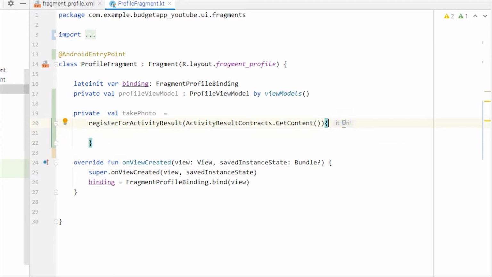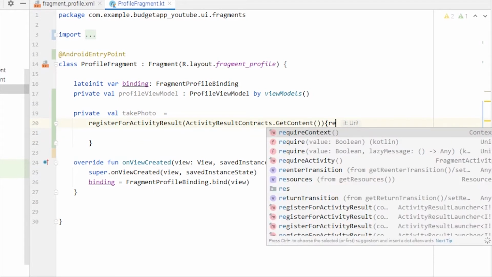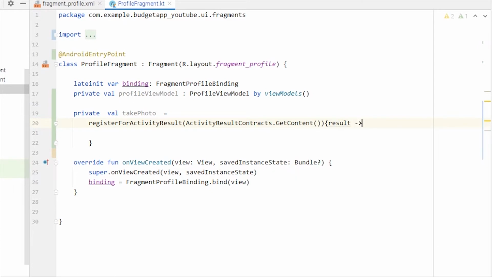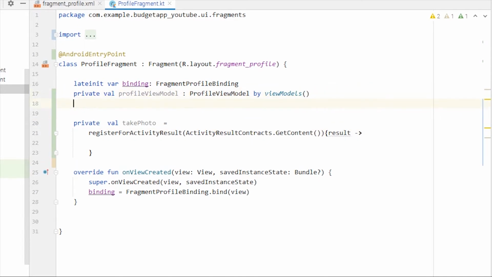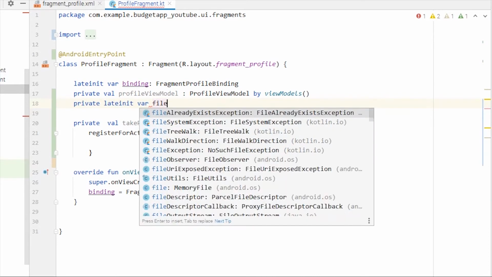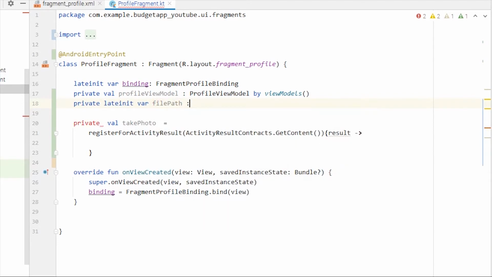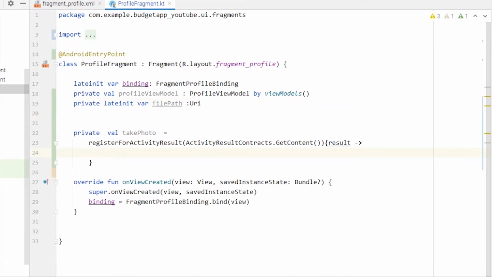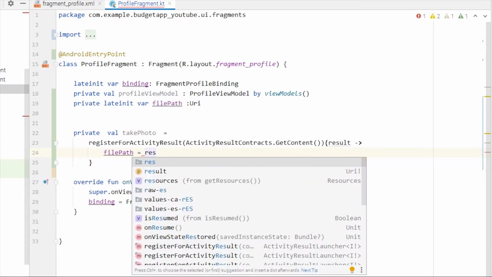So let me just rename it. I'm going to rename it as result. And okay, so as I said, this will return us the URI. So we need to have a variable for URI. So private lateinit var, I'm going to name it filePath of type Uri. Okay, now we can use this filePath variable, and we'll just assign the result to that.